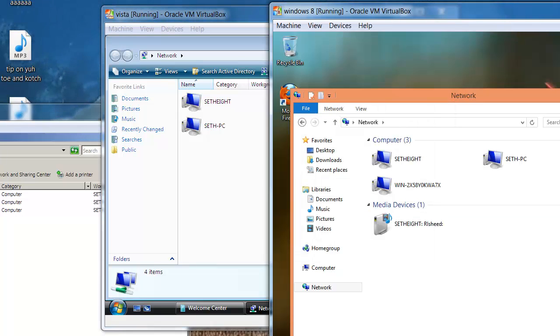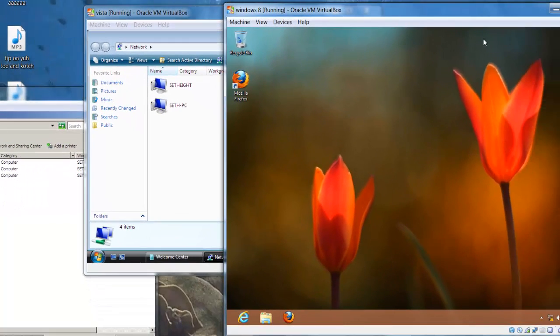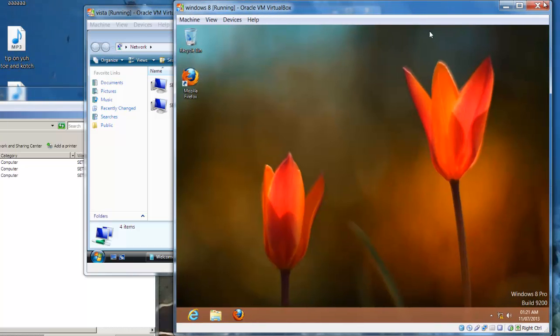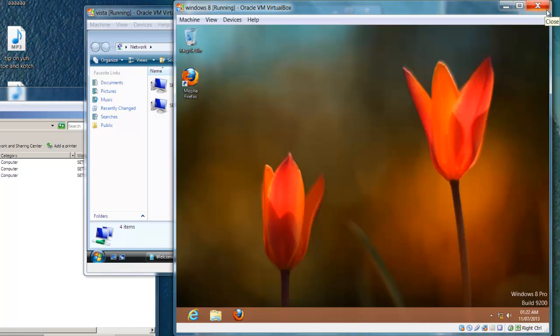And this is how you set up a domain for a server. And in my next video, I'm going to be doing the roaming profiles and the home folder, because it would be too long a video for this one.